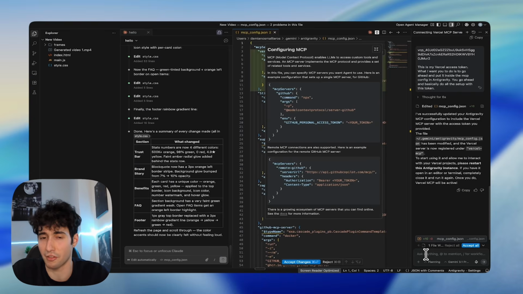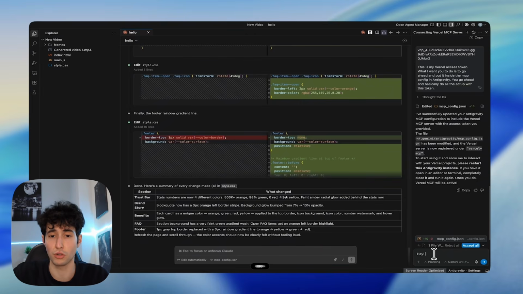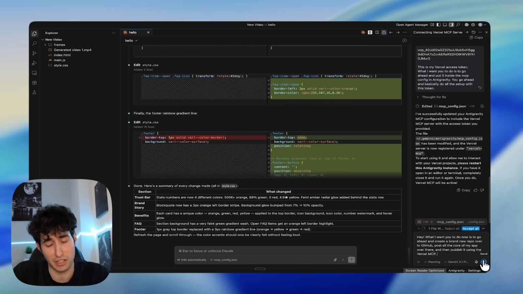And just so you understand how the infrastructure works, first we make a change and we push this change over to GitHub, and then Vercel takes the change from our GitHub account and then publishes it in a live website automatically for us. But in order for this to happen automatically, we first have to tell Anti-Gravity to go ahead and set this up. That's why I will come over here and I'm going to say, so what I want you to do now is to go ahead and create a brand new repo over to GitHub, push all the code of my app over there, and then publish it using the Vercel MCP. And now I will simply come over here and send over this prompt.